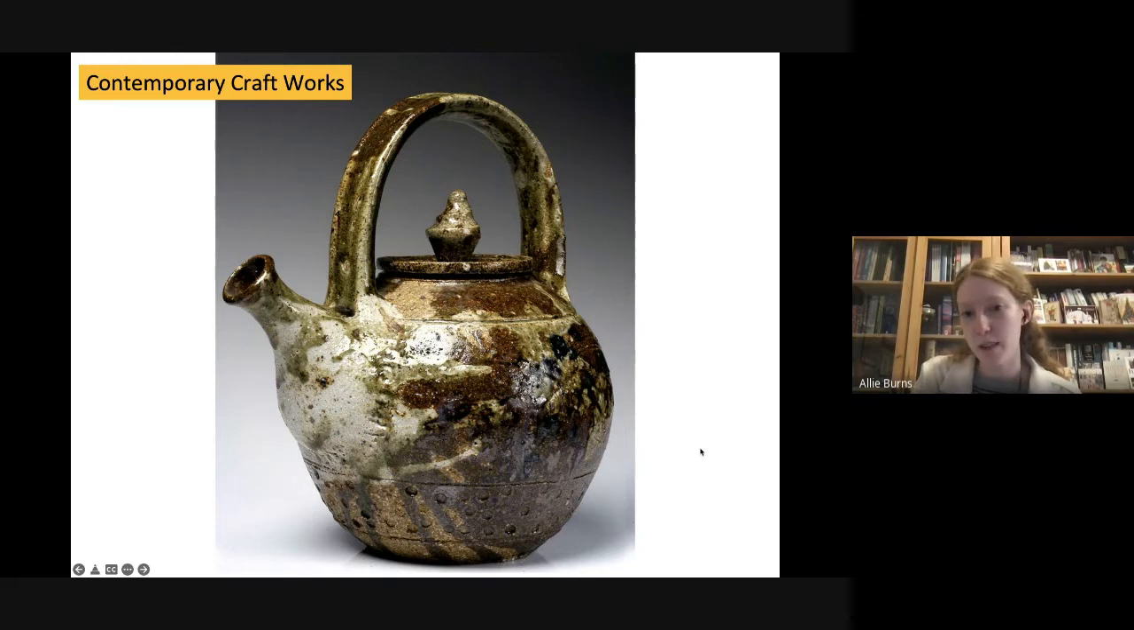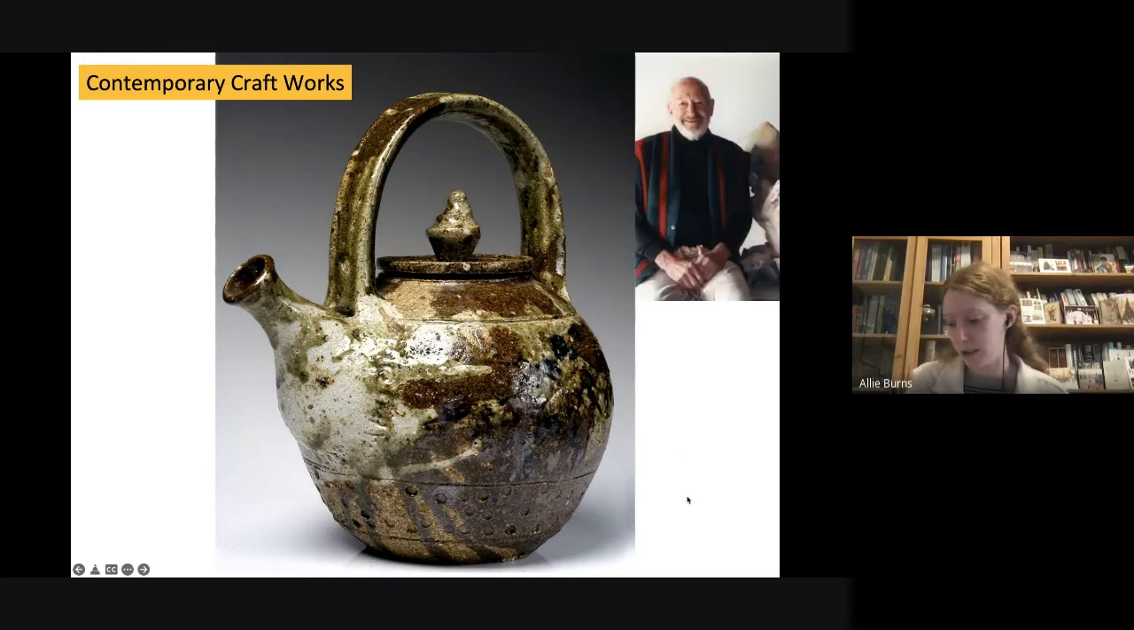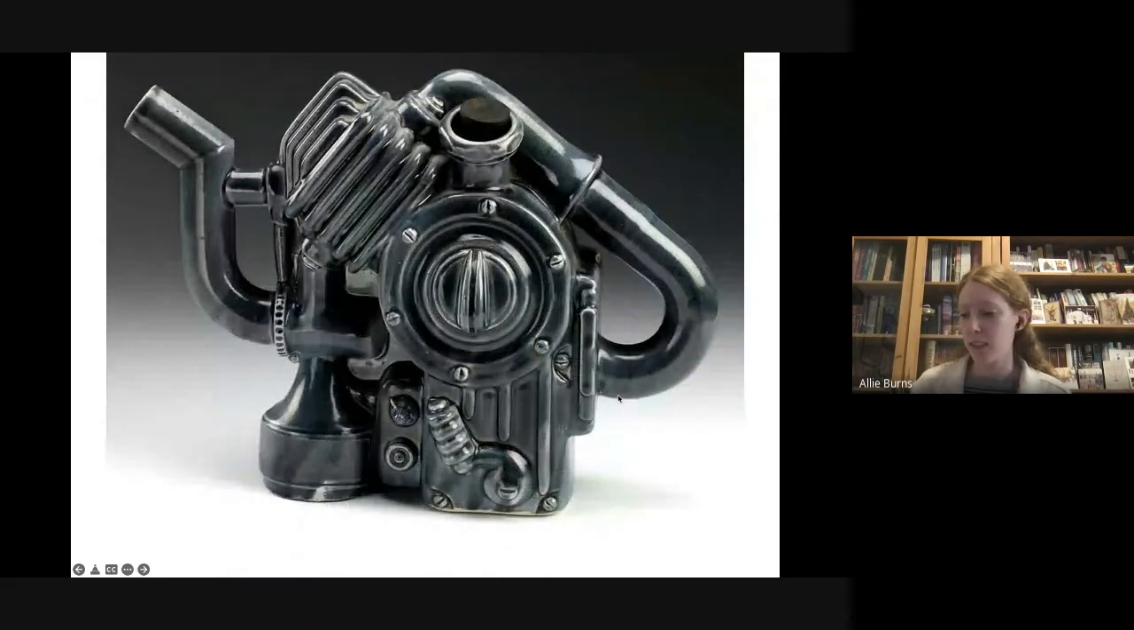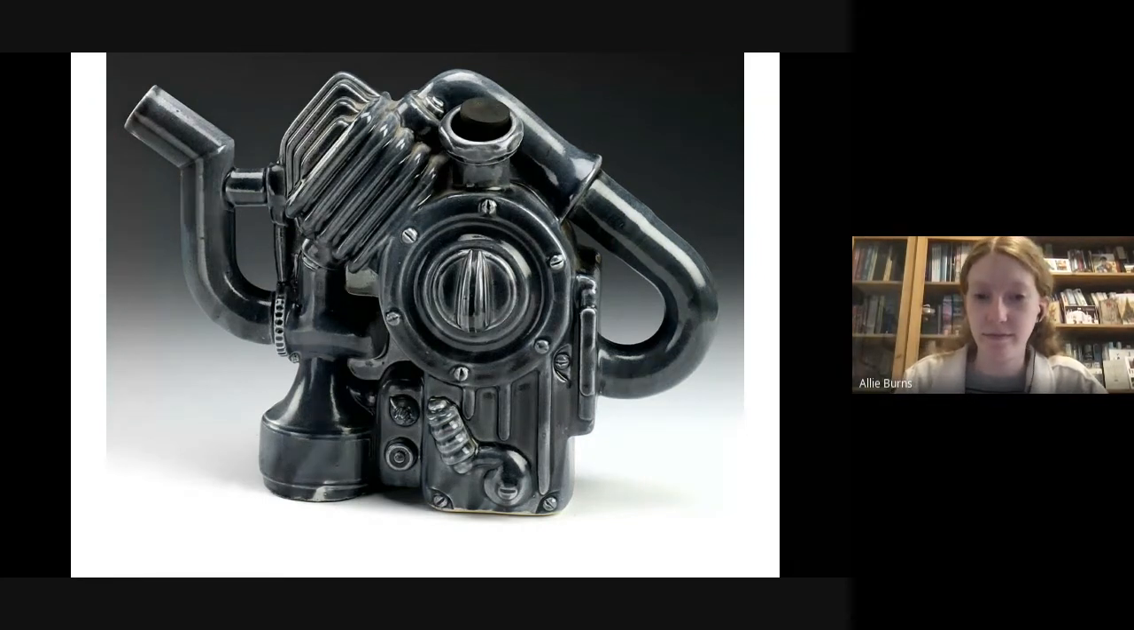And then we like to show them this next artwork. So here's just a picture of the artist who made it. His name is Paul Soldner. We like to show them this artwork. And then I like to ask, what is this? What are we looking at here? All right, so if you said that this is another teapot, how do we know?